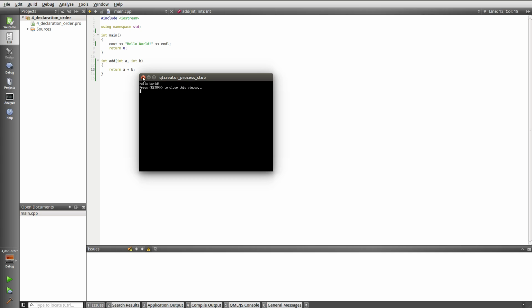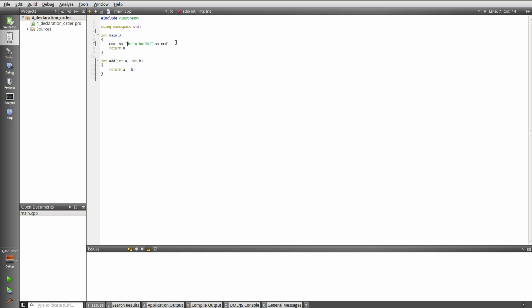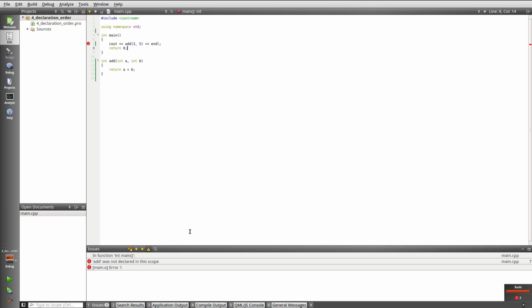Add is not invoked. What we do next is invoke the add function with just two random numbers. Let's say, just as an example, 3 and 5, and that's it. Run. But this time it will not run. We get an error message stating add was not declared in the scope.